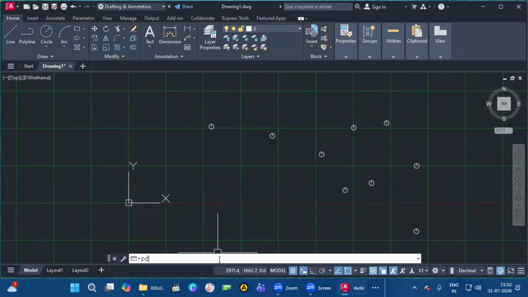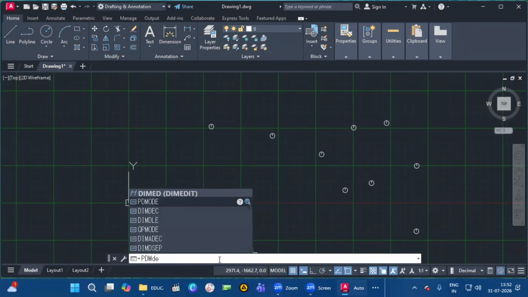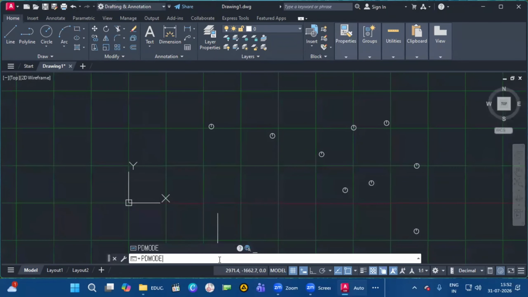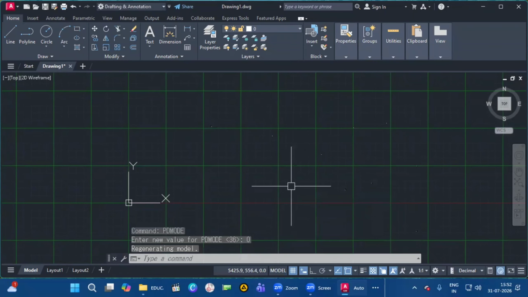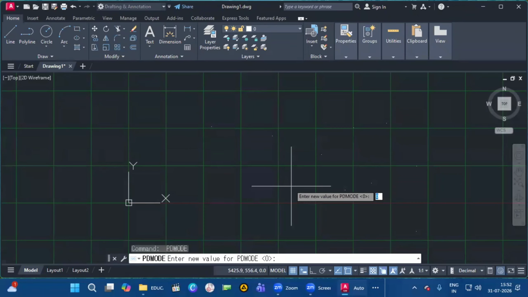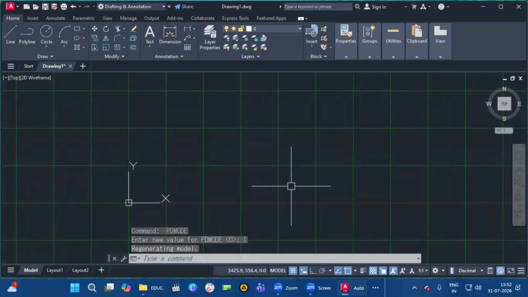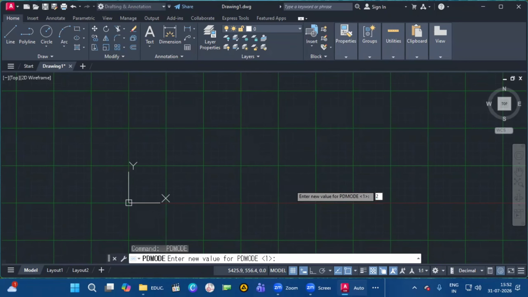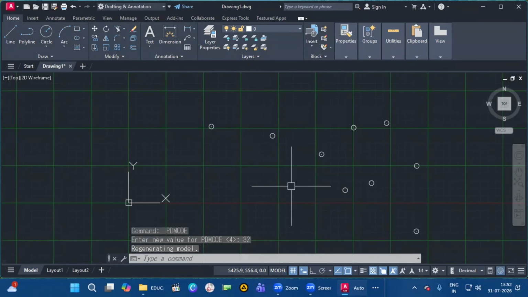Command line, PD mode. By default the value here is 36. Zero value is small here. Space bar to repeat. One value, totally high. Space bar, two value. Clear? Space bar 3, space bar 4. Space bar 32, enter. This is a symbol, not an object.